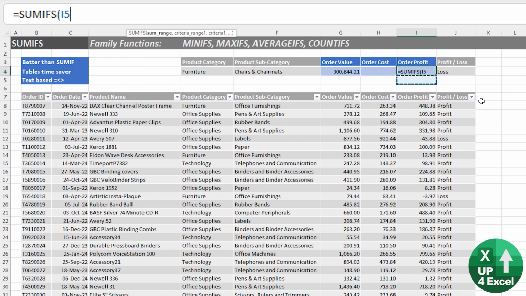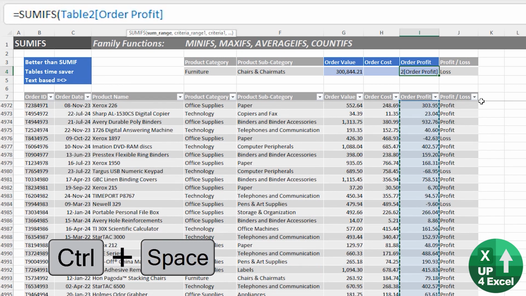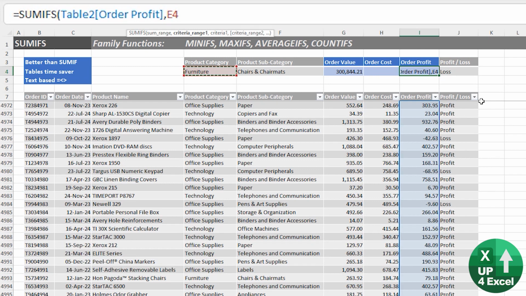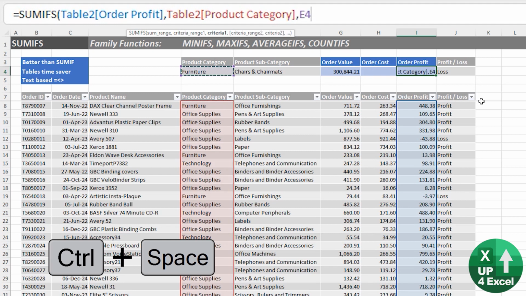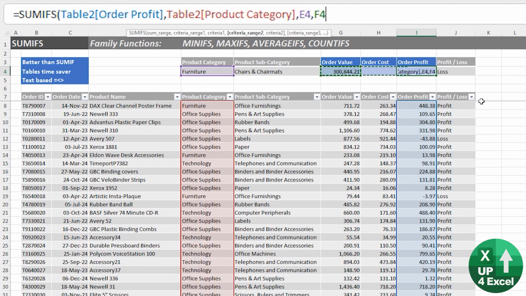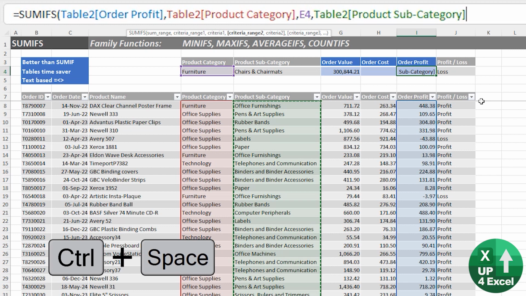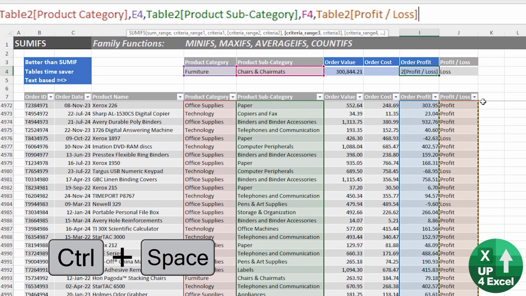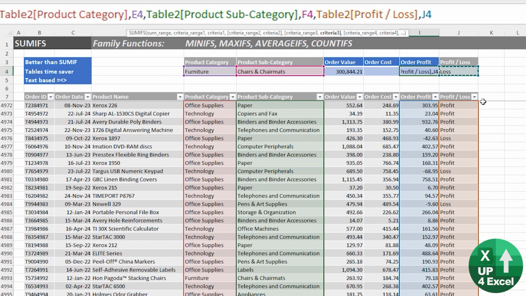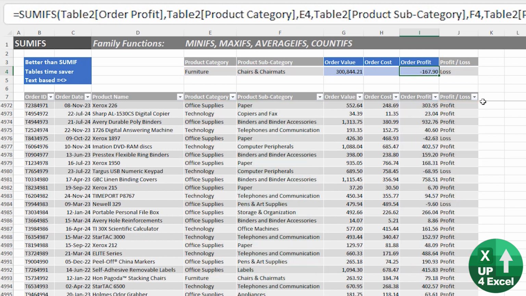SUMIFs. So the sum range now is the profit. The product category I'm going to pick up needs to equal furniture. And now I can add in extra ranges. The product subcategory equals chairs and chair mats. And the profit and loss column equals loss. So I've got multiple criteria in there now, and there we go.